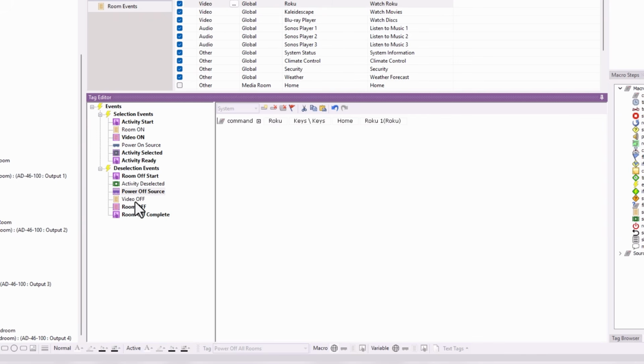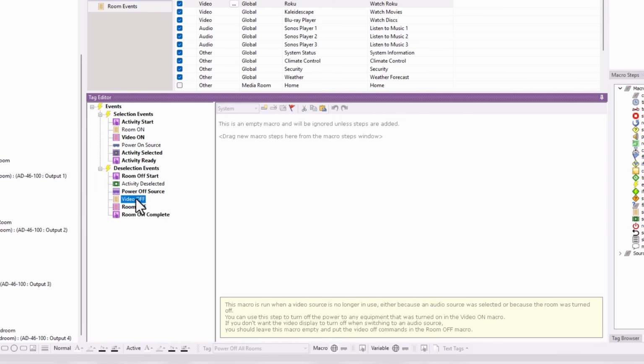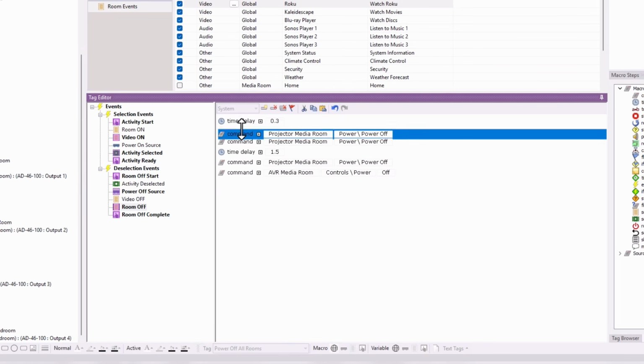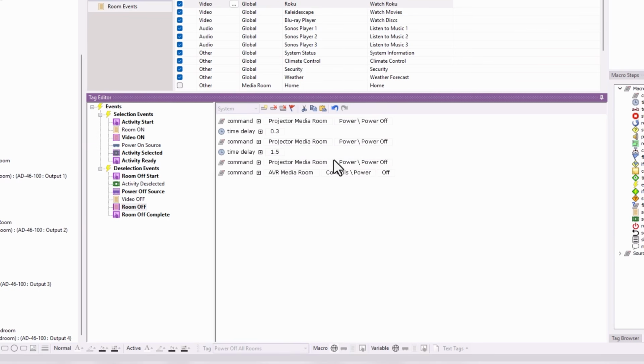Now, video off, we don't need to program because we don't want Roku, when we select audio, to turn off our Roku session. And room off will run whenever we turn off the room, whether we're coming from audio or video. And that'll make sure our projector is off. Looks like a command is missing here. Let me bring that up here and turn off everything. Okay? All right. Let's just get rid of this. Put this there. And there we go.